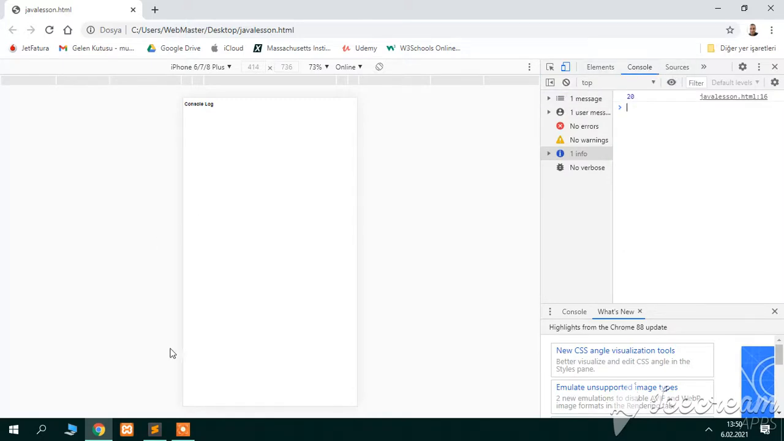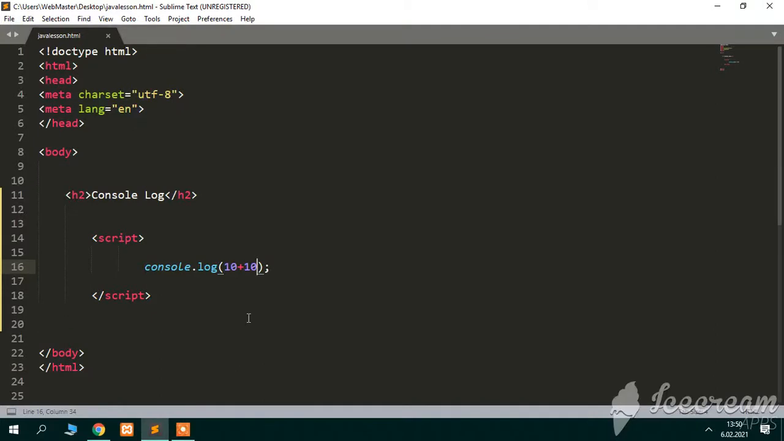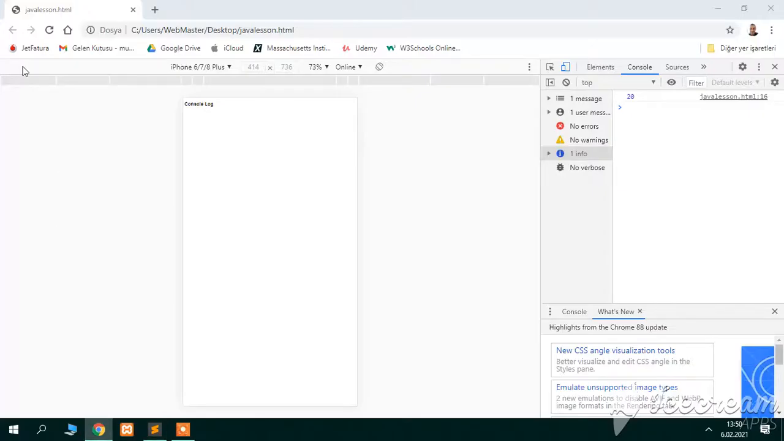Source, console, and elements. For example, console log only text. I want to write only text: Hello world. Control S, and after, refresh the page. Okay, you can see hello world in the console.